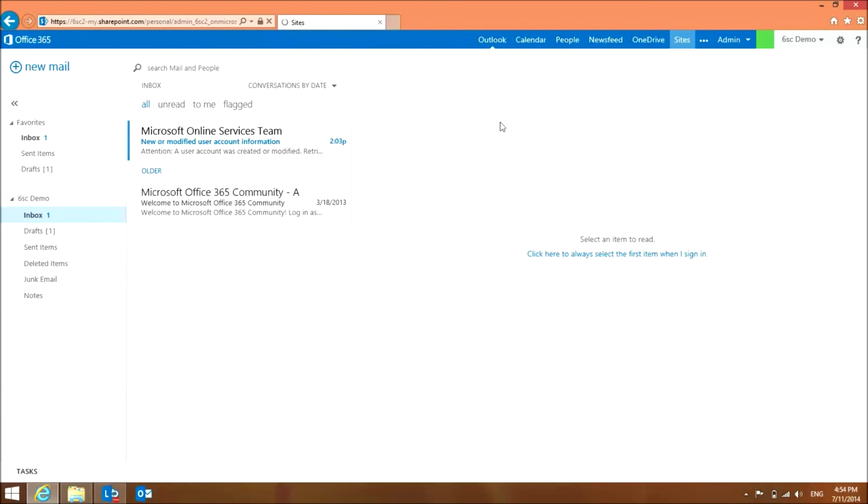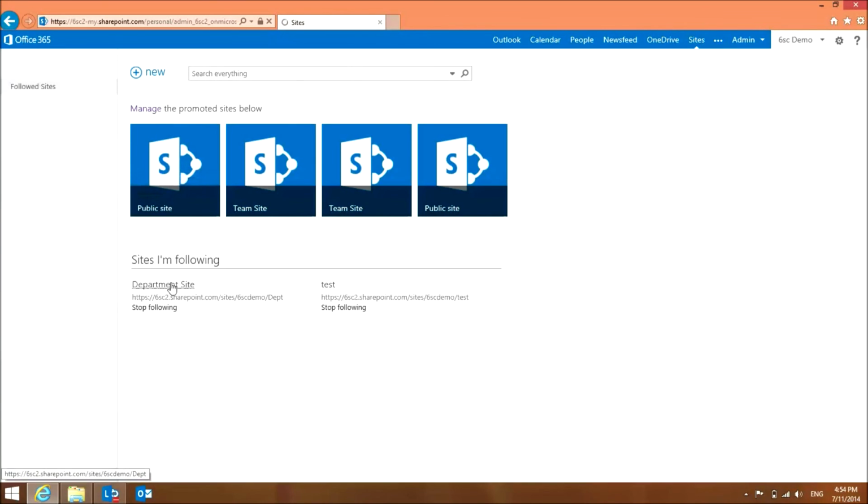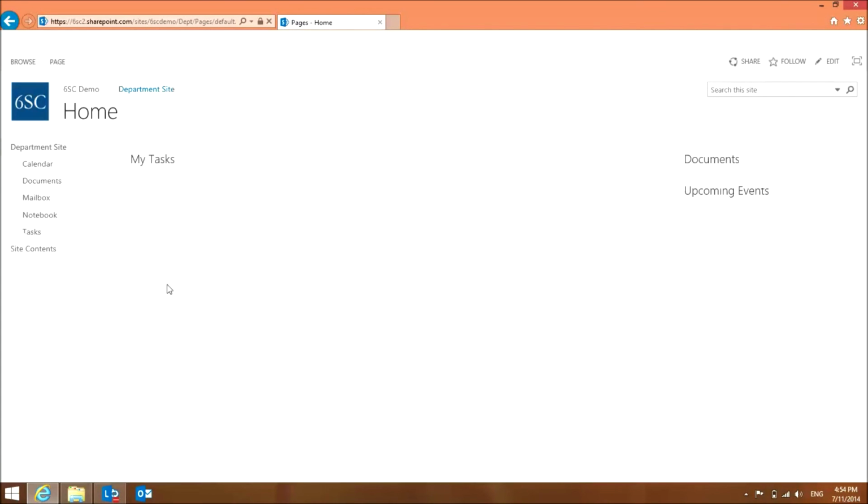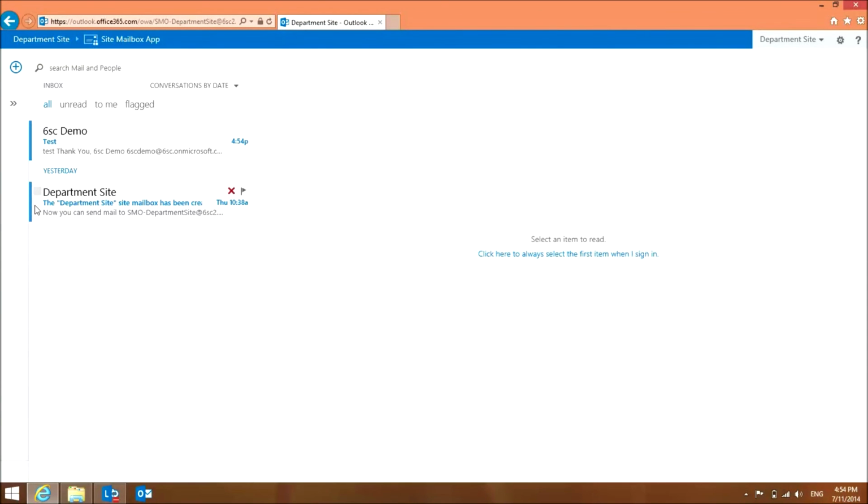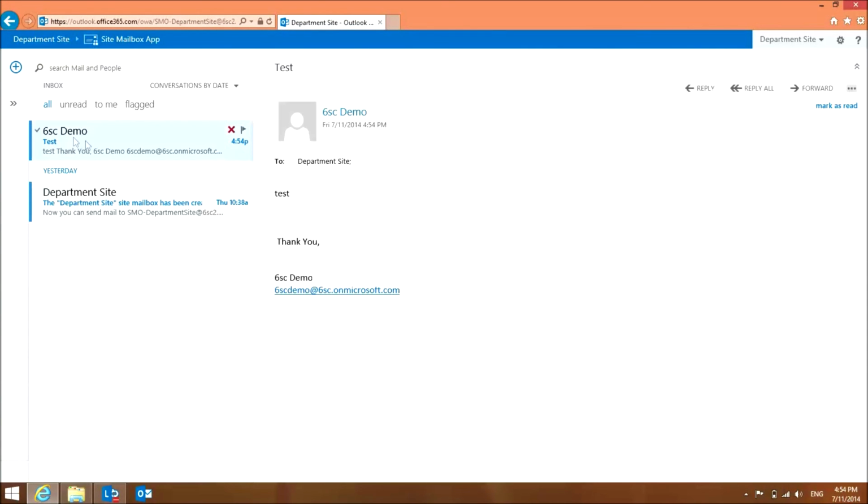I can go back to my department site. I'll go back to the mailbox, and you'll see my test mail right here. So this could be useful if you forget to add certain people on an email thread. Maybe there's a distribution list that hasn't been updated for your project team. You can automatically forward those emails to the site mailbox, or you can just include that address throughout the email thread and a copy will be sent to the site mailbox.